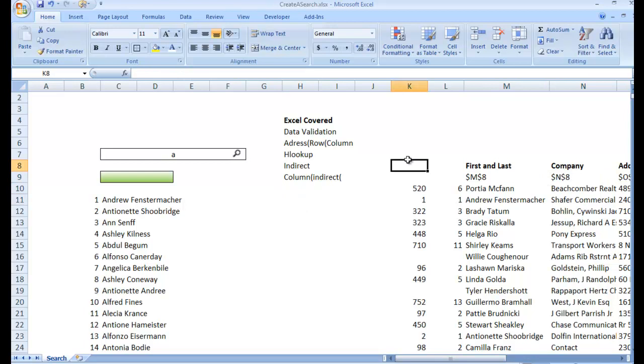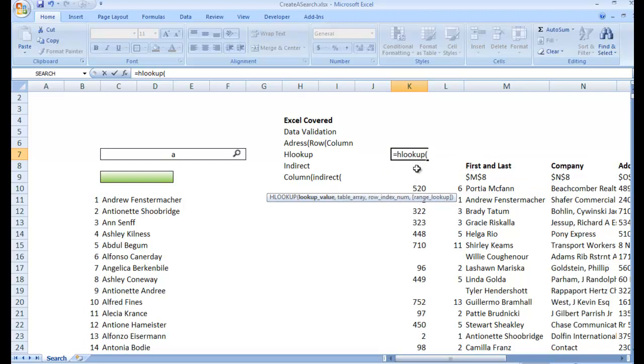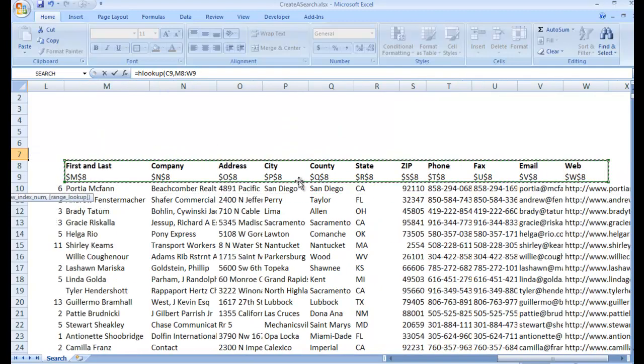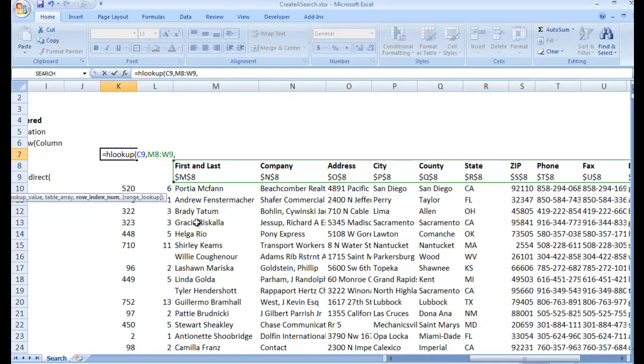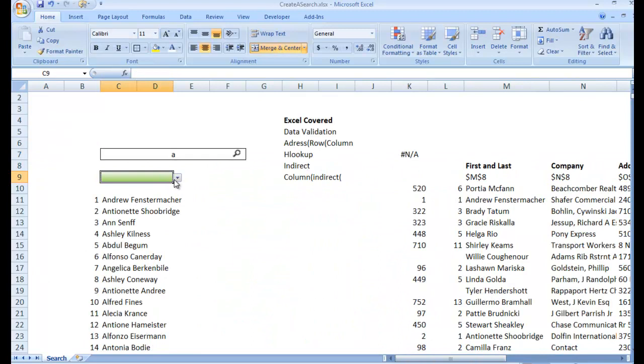Then our next phase is to do an HLOOKUP. So we're going to go equals HLOOKUP. HLOOKUP is just like a VLOOKUP, except it looks through a horizontal list rather than a vertical list. Our lookup value is going to be this, and our table array is going to be here. We're going to look one row down, so our row index number would be 2. And we want it to be FALSE, because we want an exact match. If I pick one of these, you see that it changes. If I go to company, it turns into N8. If I go to state, it will be R8, and so on and so forth.